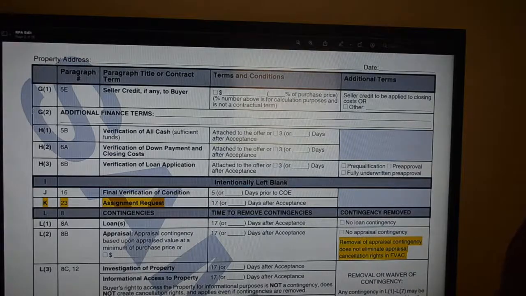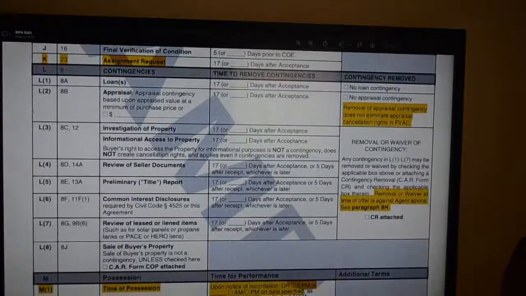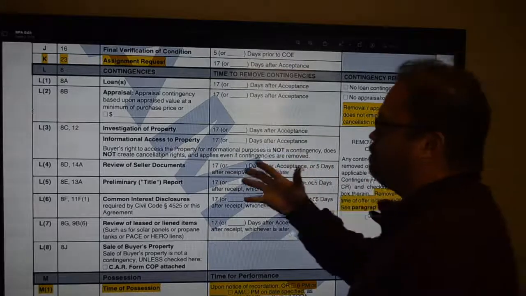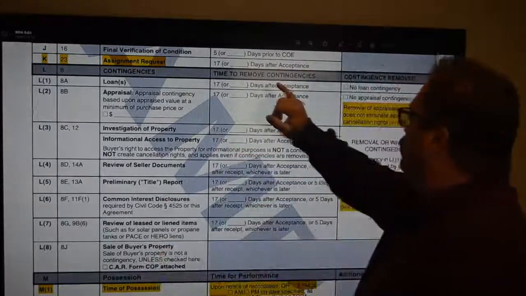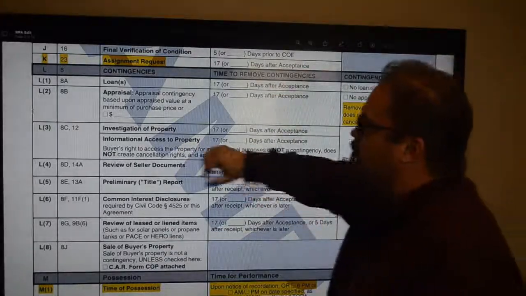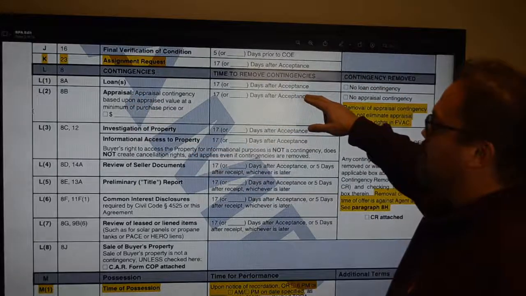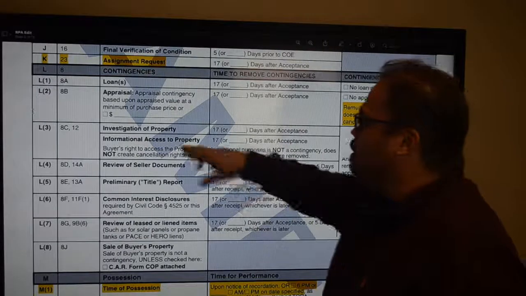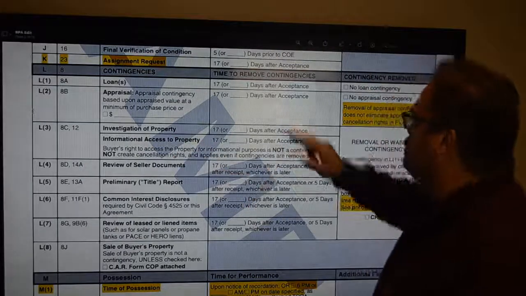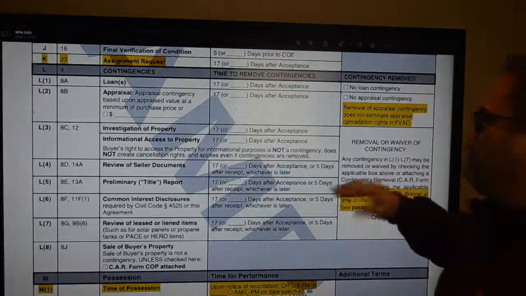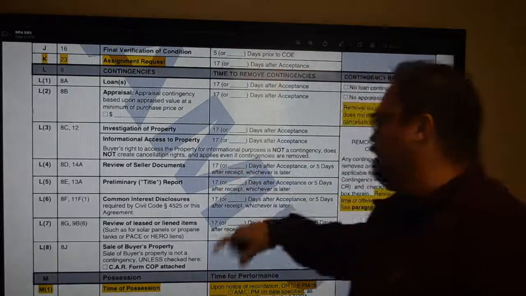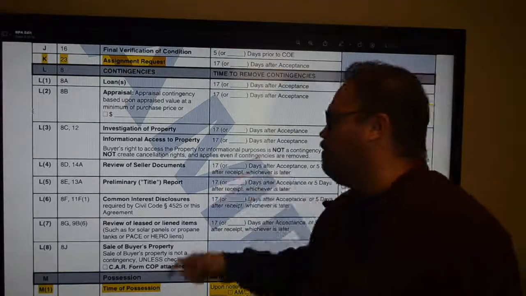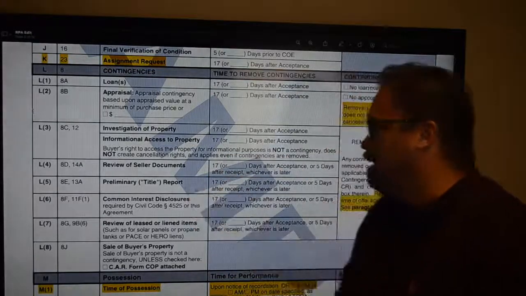Then all of your big contingencies are pulled up to the grid here in one spot, so they're really easy to find. Your loan is at 17 days. Your appraisal is at 17 days. So the loan used to be 21, so that got a little faster. Your investigation of your property, 17 days. The review of the seller docs, 17 days. Preliminary title report is up front here now, easy to see, 17 days.